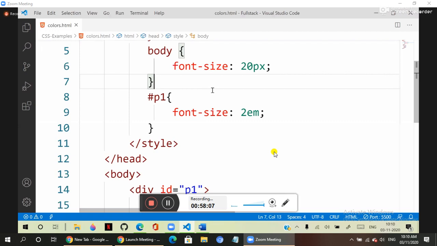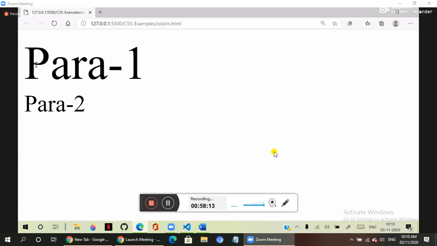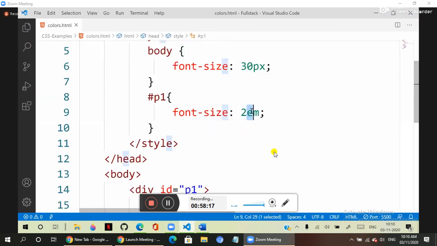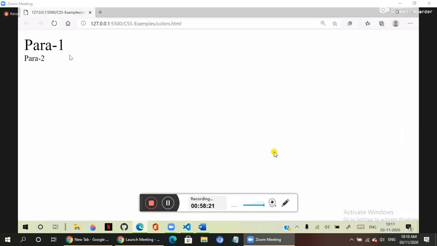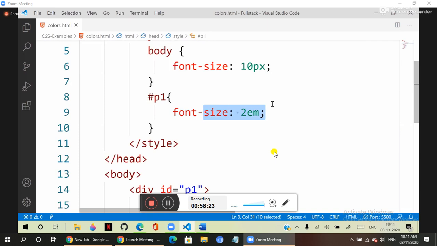Observe carefully. If I change the body size to 30, this will automatically increase. That means the paragraph will increase automatically. If I change it to 10, then it will change. That means this size depends on the body size. If the body size is 10 pixel, then the paragraph will be 20 pixel.